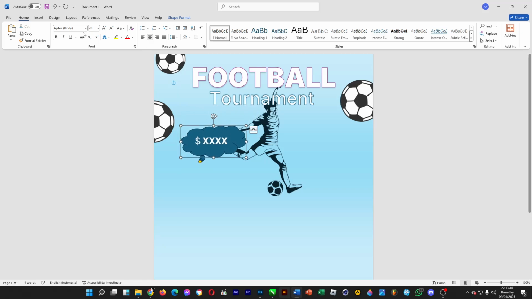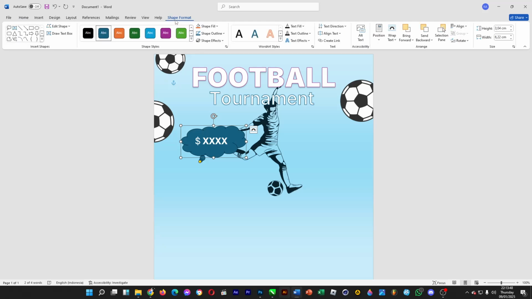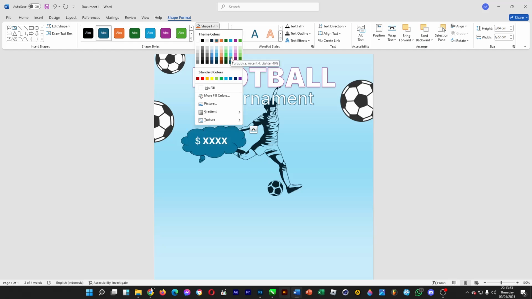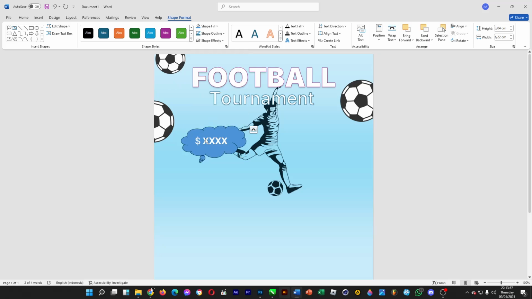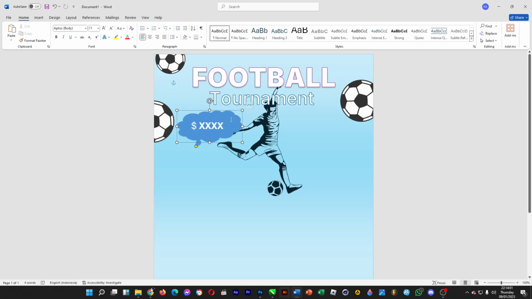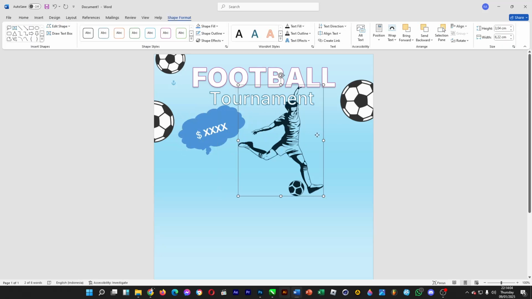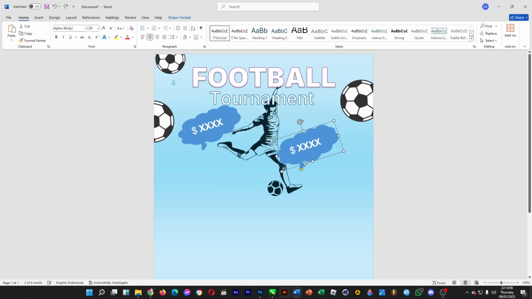And then you change the color of the shape to a lighter shade of blue, for example. This would do. Remove the outlines, and then you simply rotate it, and then you copy and paste this, and then simply rotate it the other way, just like this.